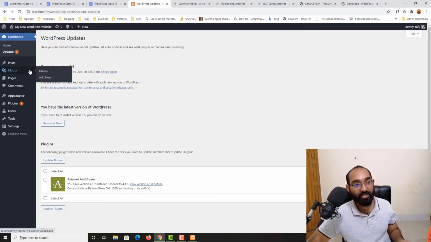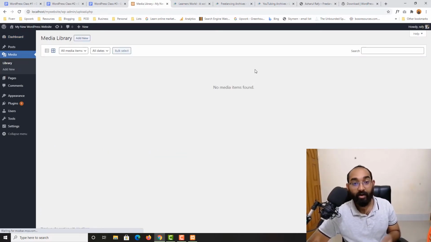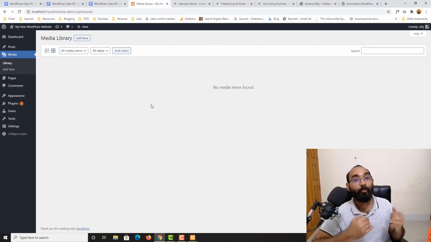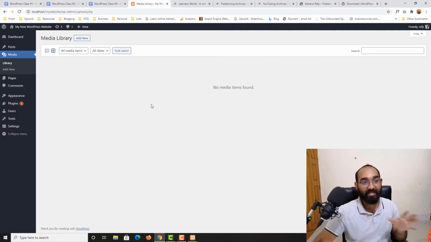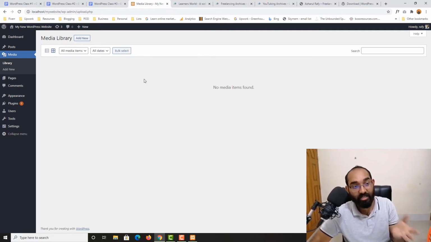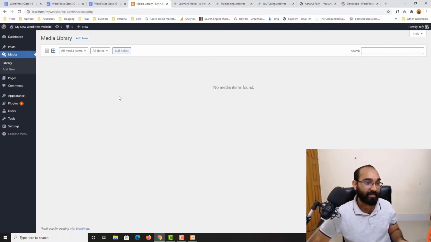In the media section, whatever image, videos, zip file, and visual things we are uploading on our website, we are going to find them in this library section. If I click on library, we have got nothing here because we haven't uploaded a single image yet. But when we start creating blog posts, we are going to add a featured image and other images or videos, and these are going to appear here, mostly the images.